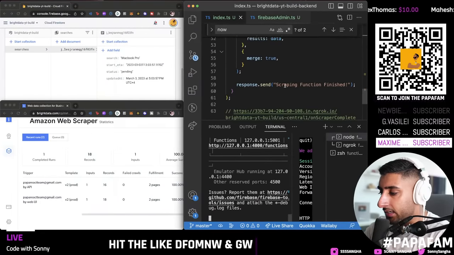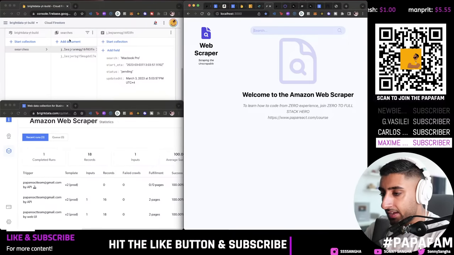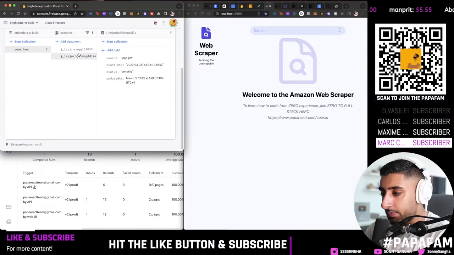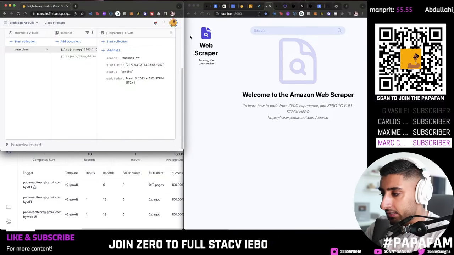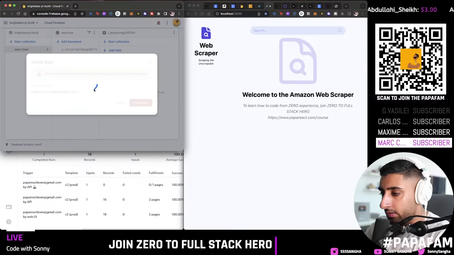So let's go ahead and run this test again. We're gonna type in iPad Pro, hit enter, and now what you can see is it will hit Bright Data. Bam, this gets affected as well because we popped it in here. We can actually delete the iPad Pro, the MacBook Pro example as well, because that's a dead one now.